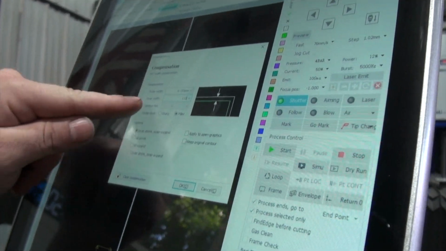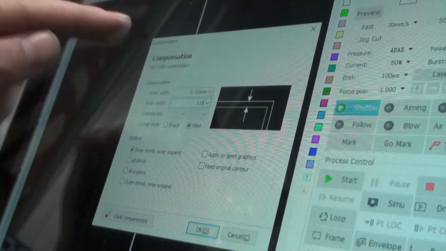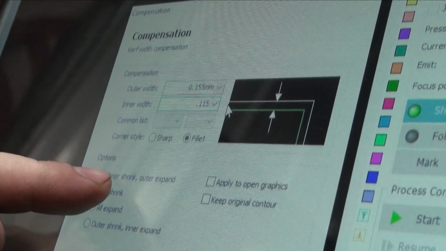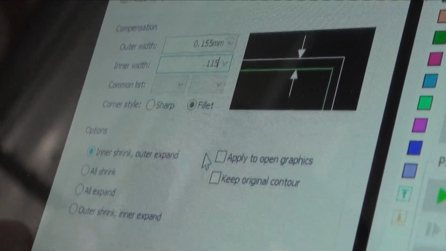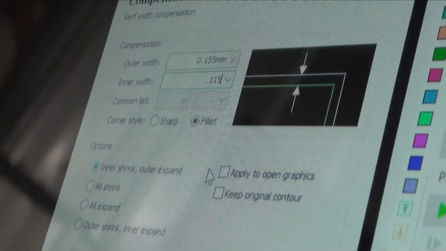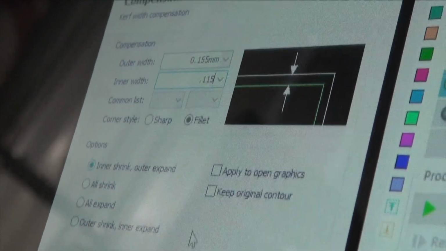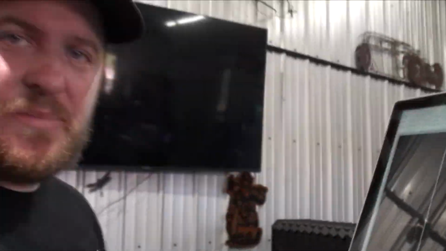.115. Inner width there, outer width there, and we want the inner to shrink. We want the outer to expand because we were skinny on the outer and we were wide on the inner. So we'll check that, hit OK. Now with those compensate values selected, we can cut our second coupon and confirm if our compensate values are correct.